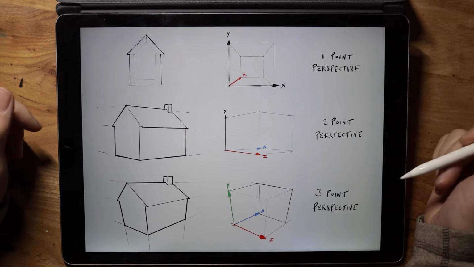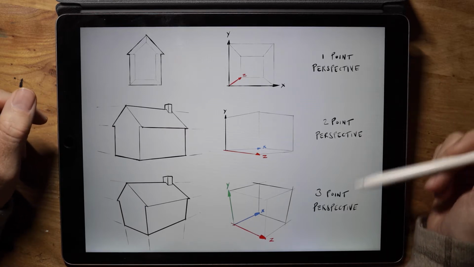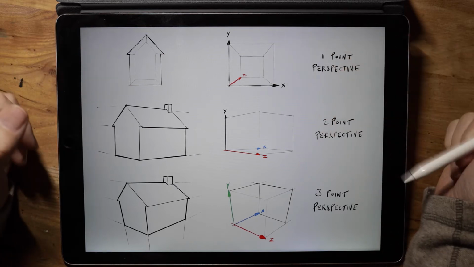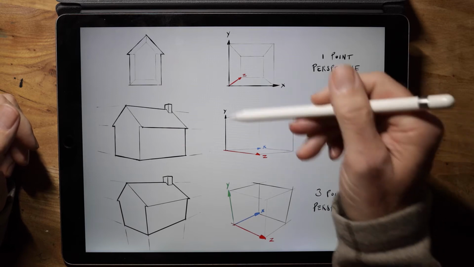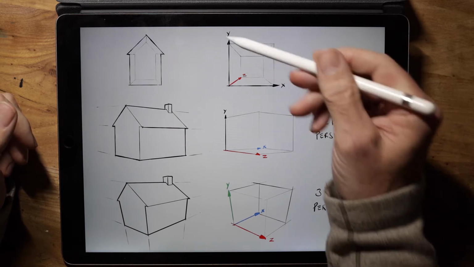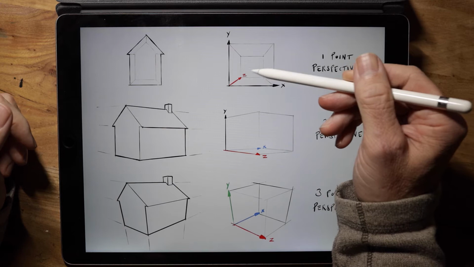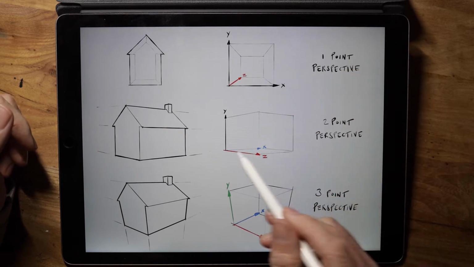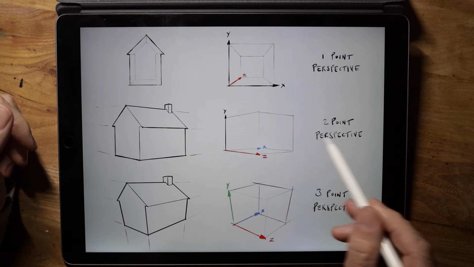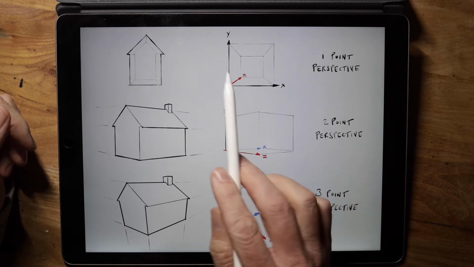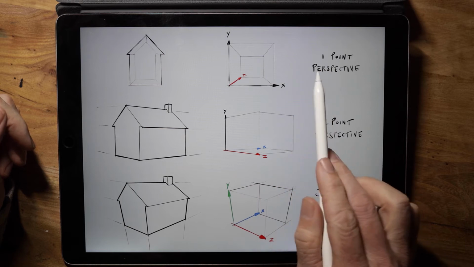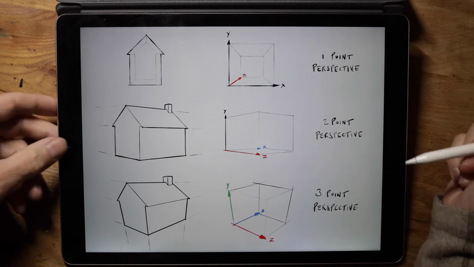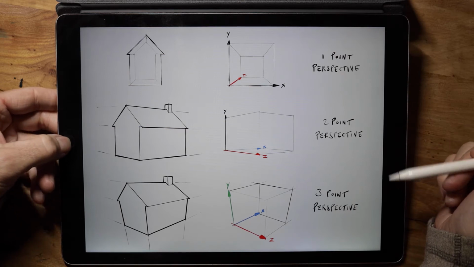If you've been watching the previous films, you'll know by now that 1 point, 2 point and 3 point perspective are just arbitrary drawing conventions where we decide on how many of our axes are going to be affected by vanishing points. So in 1 point, only one of our axes is affected by a vanishing point, and in 2 point, which is what we're doing this week, two of our axes are going to go off to vanishing points, and the third one, the vertical one, is always going to be vertical. So whatever happens, this vertical will never go to a vanishing point. So let's have a look at some examples.